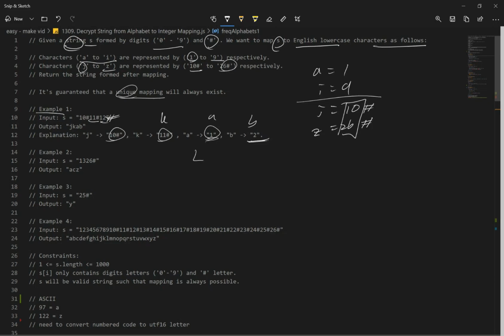And same thing goes for number 2. Since we have a pound sign over here, we know that this is a two-digit number. So this is going to be 26, which is going to be Z. First one is going to be A, and third one is going to be C. So A, C, Z. And same goes for all the other problems. And what we're going to do is convert each number to a corresponding letter to solve this particular problem.